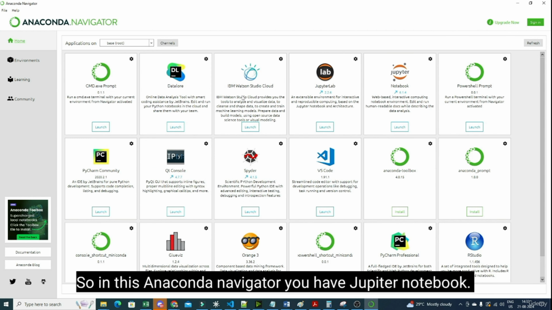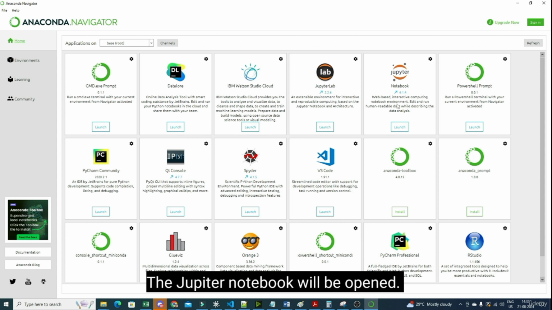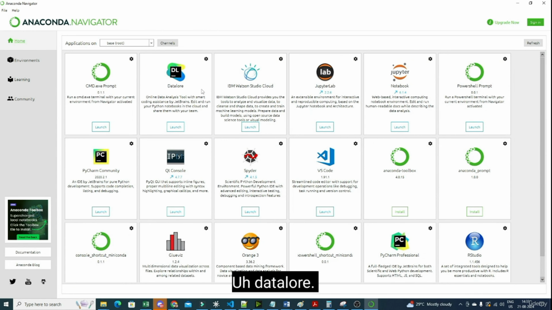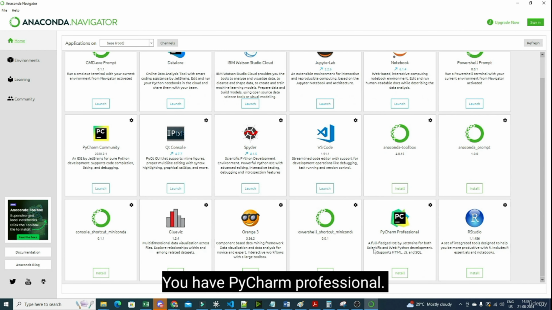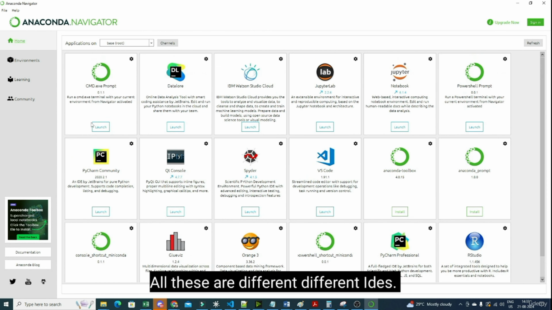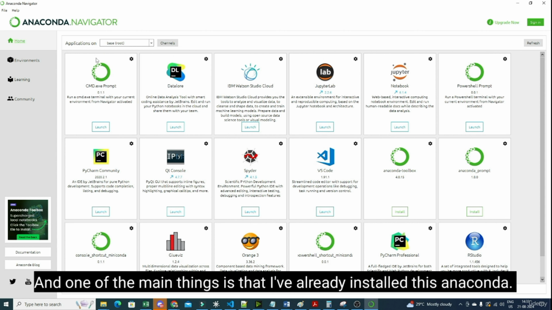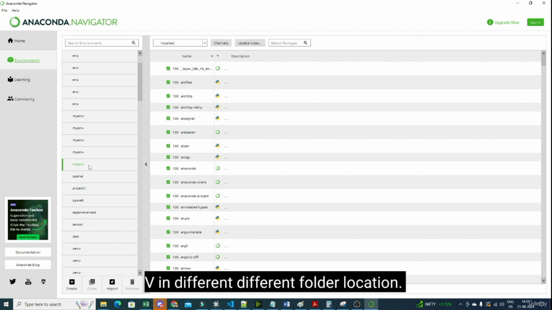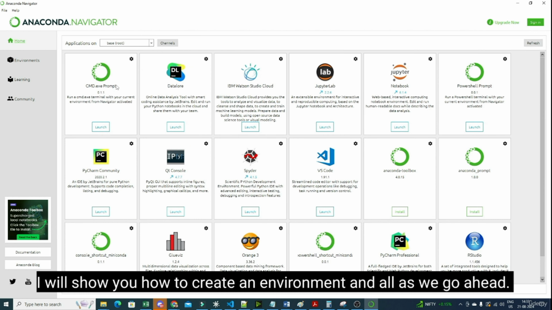In this Anaconda Navigator, you have Jupyter Notebook. You can directly click on Launch, and Jupyter Notebook will open automatically. You have other things like PyCharm, DataLore, Watson Studio, and PyCharm Professional. All these are different IDEs. One of the main things is that I've already installed this Anaconda. You will be able to see that I've created so many different environments, venv in different folder locations. I will show you how to create an environment as we go ahead.